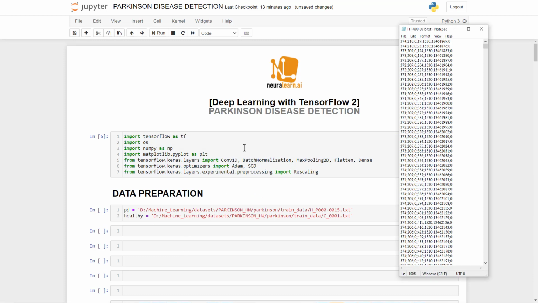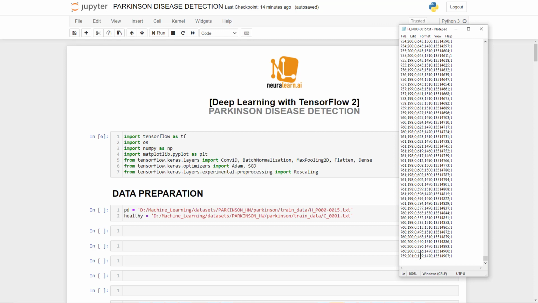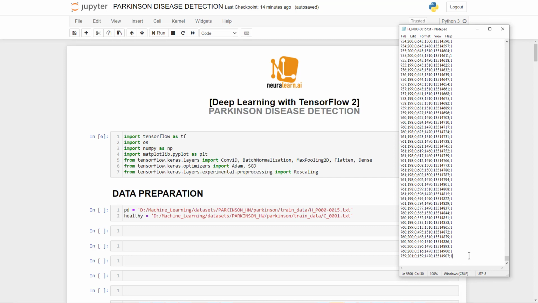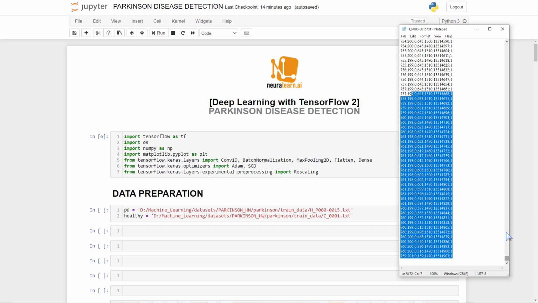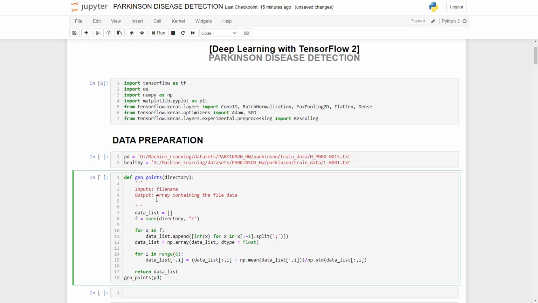We shall create a function which will permit us to go through all this data. For each text file, we go through all these different data points right here, up to this 5,506th point, and then store all this in an array such that we could easily process it with Python. And here's the function in question. We call it genPoints. It generates the array. In this function, we take in the file name and then we output an array containing the file data.